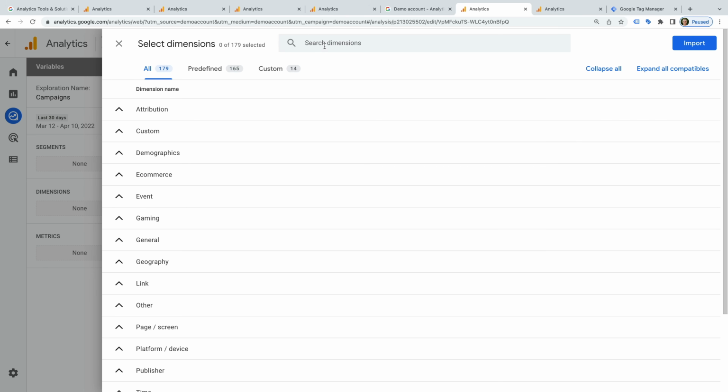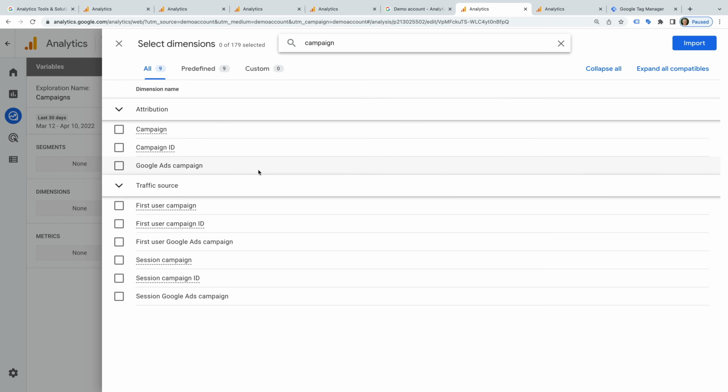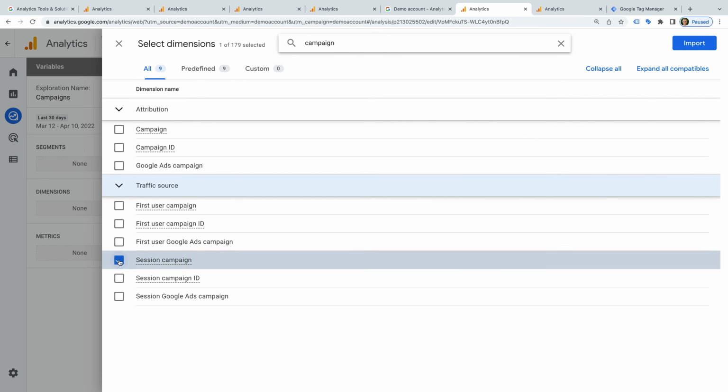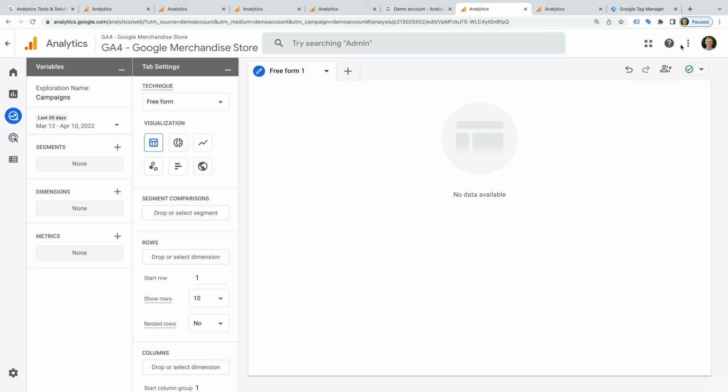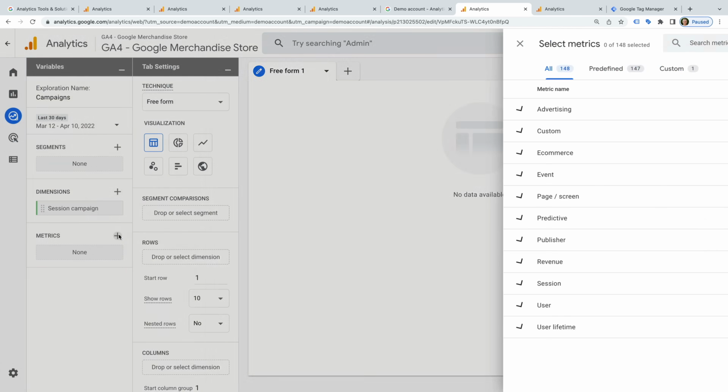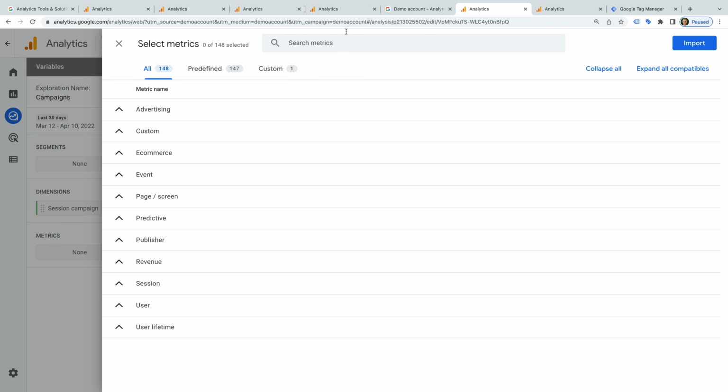So let's search for campaign. And I'm going to enable the session campaign dimension. There are lots more dimensions you can choose from, but we're going to keep things simple today, so let's click Import. Now let's click the plus sign next to Metrics, and let's search for and select Sessions.